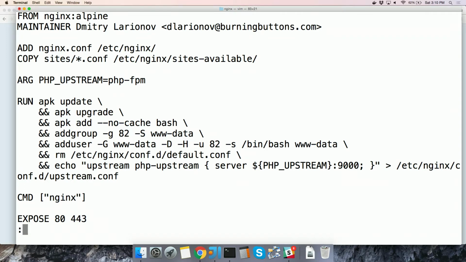So that's a very simple Dockerfile. It's pretty straightforward, even if you've never heard of Docker before. You can look at this, you can see it's starting from an Nginx point. Somebody's maintaining it. They're adding some configuration that you can look at in the same folder. You don't have to worry about the argument for now. And then you're seeing that they're upgrading. They're adding bash, they're adding a www data group, they're adding a www data user, and they're getting rid of the default configuration and basically telling PHP to also listen on port 9000 for xdebug. And then you can ignore the command thing, and it's going to listen on port 80 or port 43. Pretty straightforward.